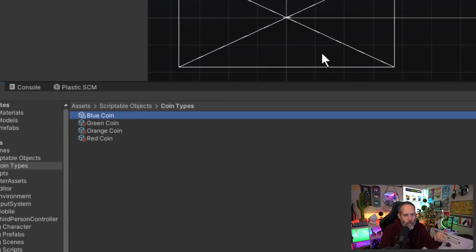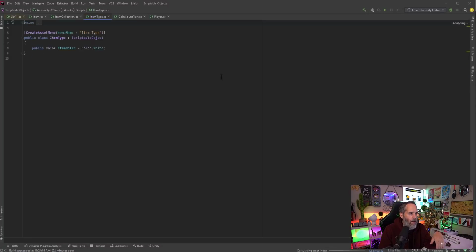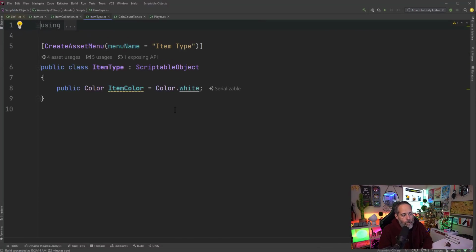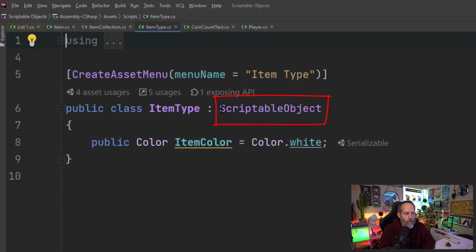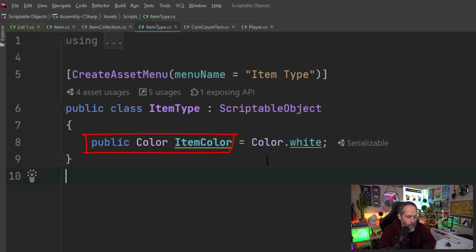The red one's red, the blue one's blue, and if I open up my item type script, you'll see that the script is extremely simple. We've got the same scriptable object base class and the create asset menu, and then a public field named item color that we can read. So how are we using this and how is it making things simple?